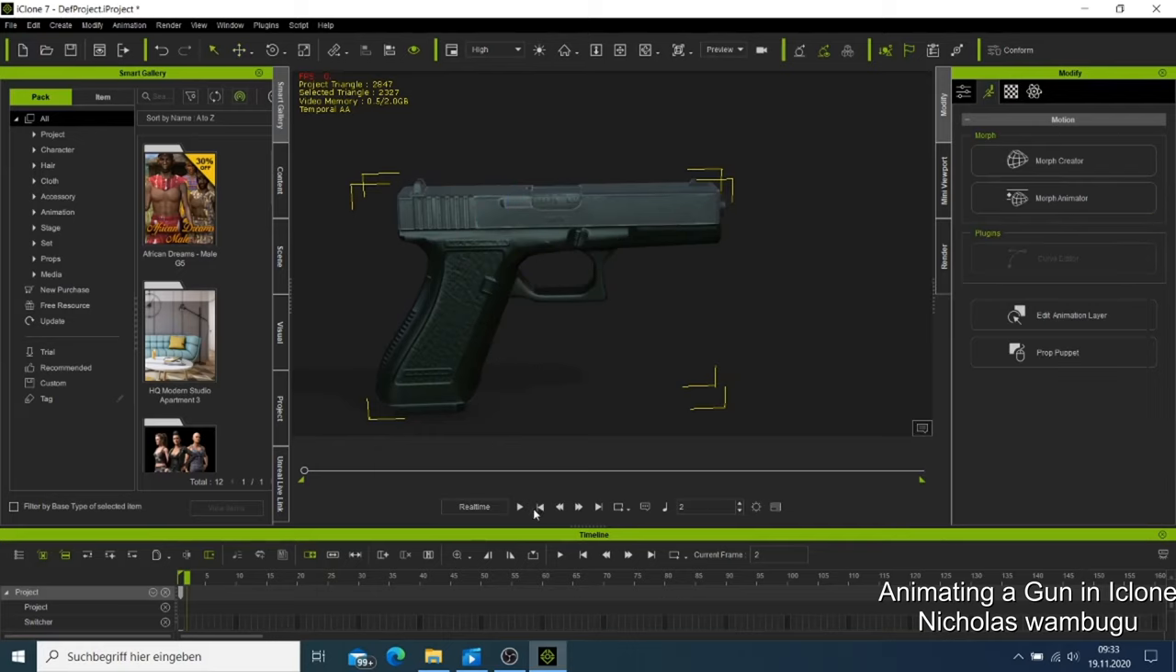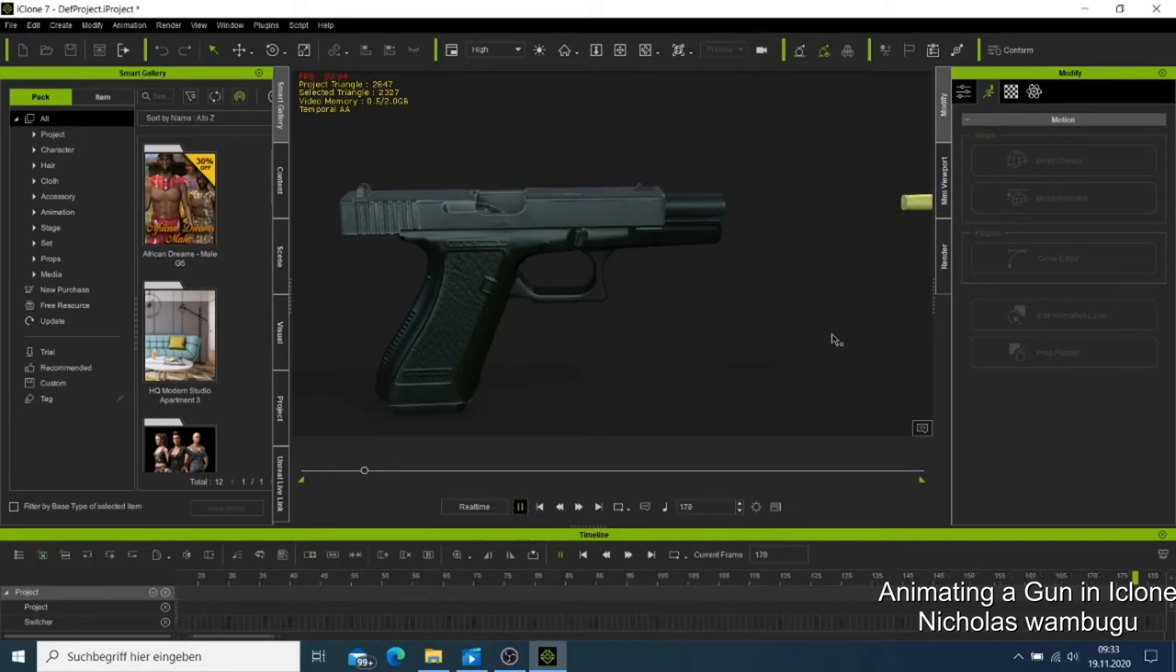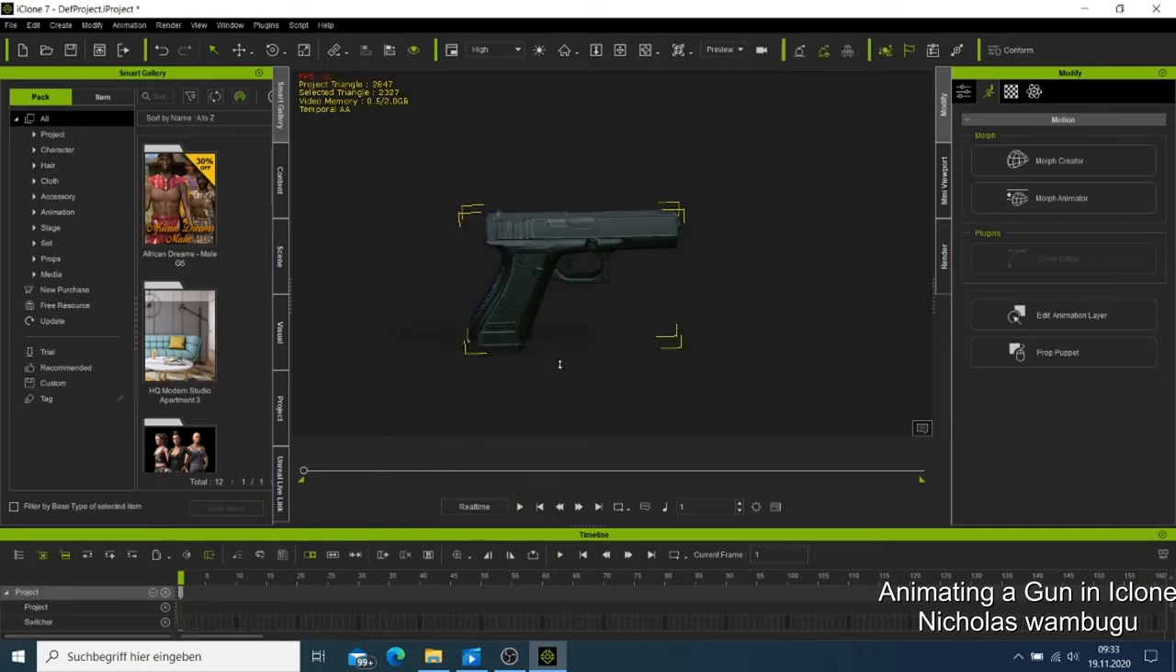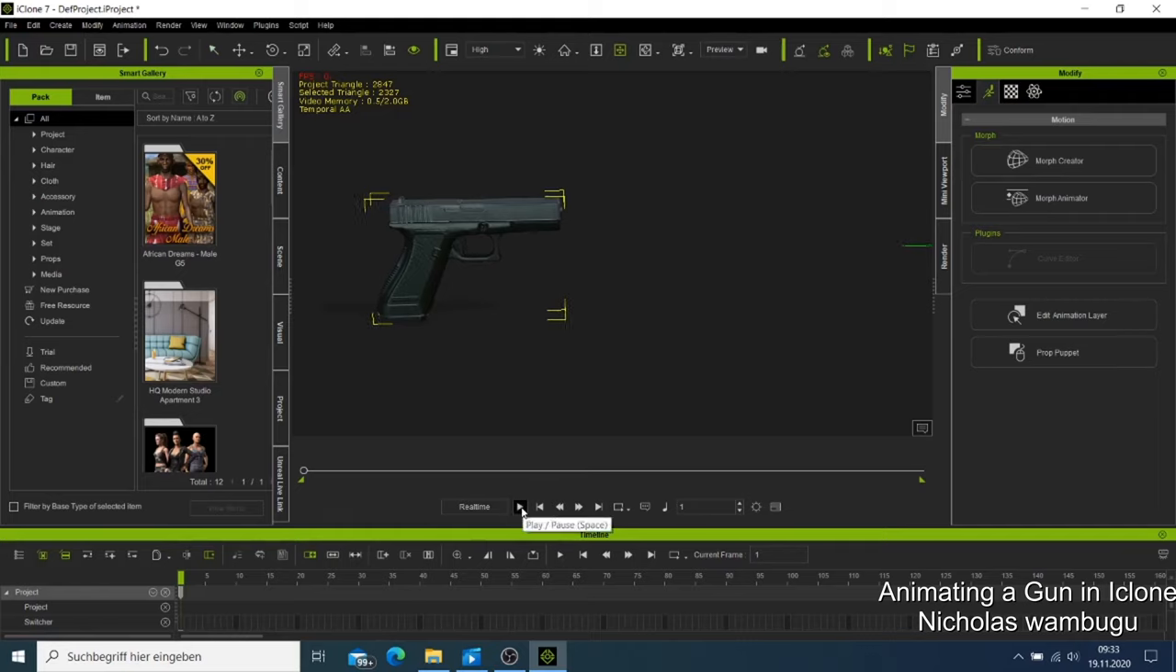Now if you just cross and preview back, you see that if I play, it will pull the trigger back and my bullet will be pushed out of the gun. We can try to preview this at a distance and see what is going to happen. I can put my gun somewhere there so that we can see it well, and then I can play, and it's going to show you that somebody has pulled the trigger and the bullet is pushed out of the gun. So that is how you animate a gun in iClone.